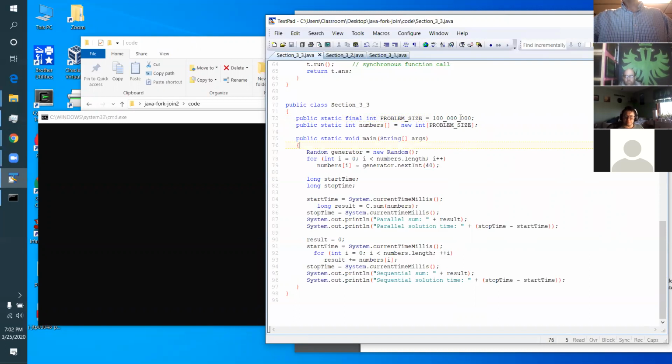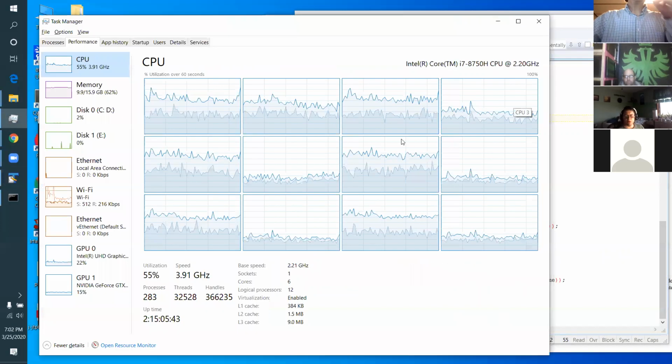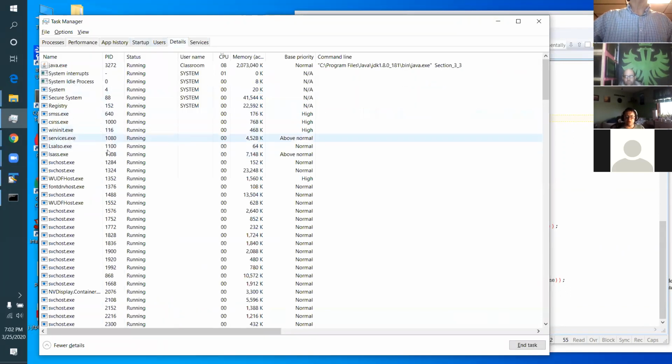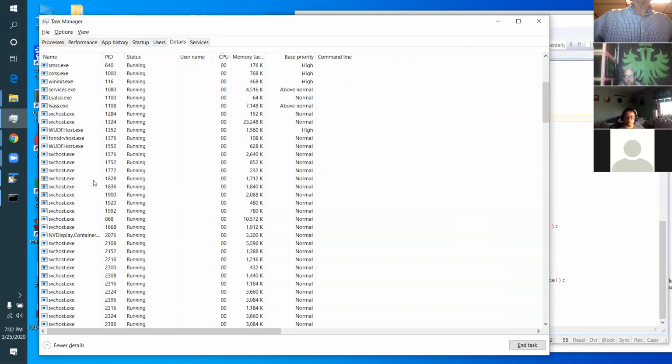You can kind of see it. I'm going to need 100,000 threads, because I'm going to need 100,000 things of size 1,000. See, the problem size is 100 million, so that's 100,000 arrays of size 1,000. Let's see, can we see it? Let's see how many threads we've got so far. So this is our Java process.